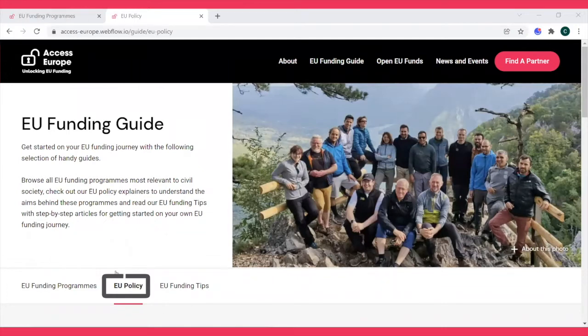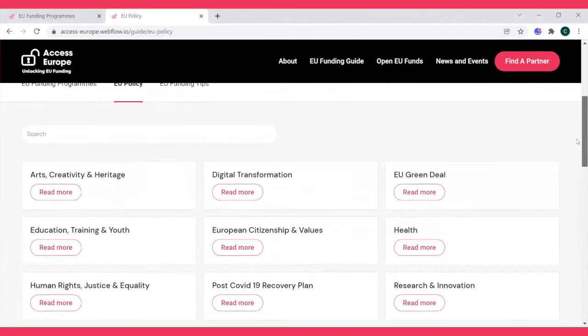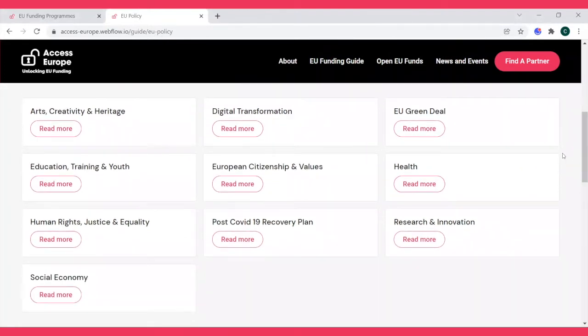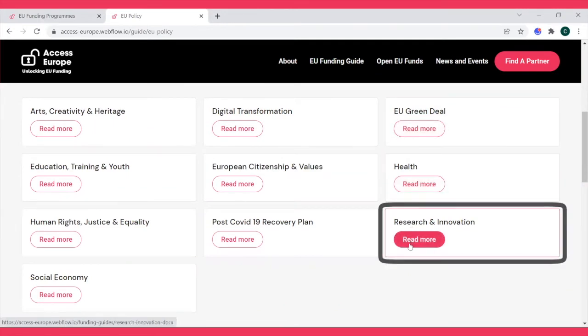Now let's explore the EU policy section. This part of the funding guide outlines 10 policy areas that inform the development of the various EU funding programs. These range from digital transformation to the EU Green Deal to the social economy. I'm going to use the Research and Innovation page to demonstrate what you can expect in this section.